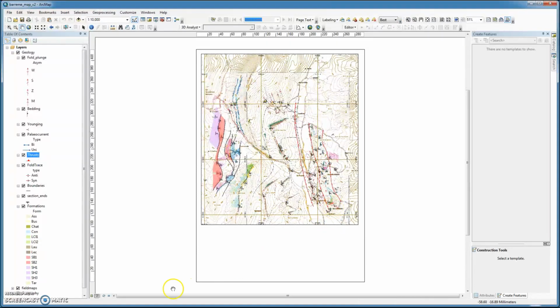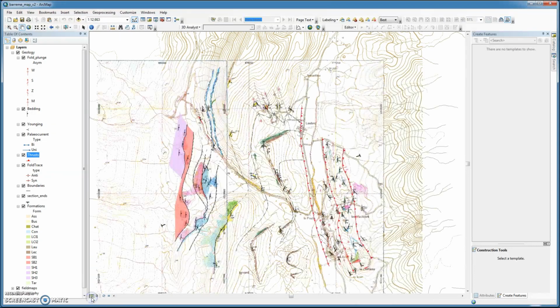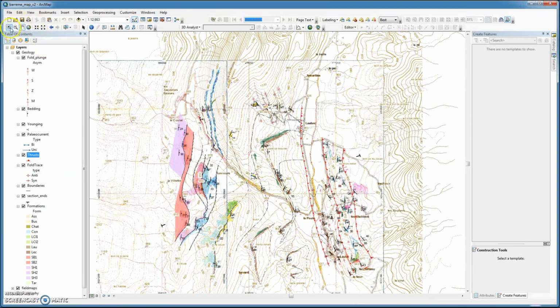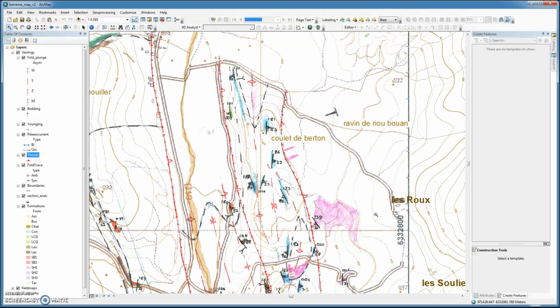Okay. So the main place we've got the axial traces is over here. So I'm going to go to Data View, and then I'm going to zoom in on this area over here, and I'm going to start by adding these fold axes we have in here.